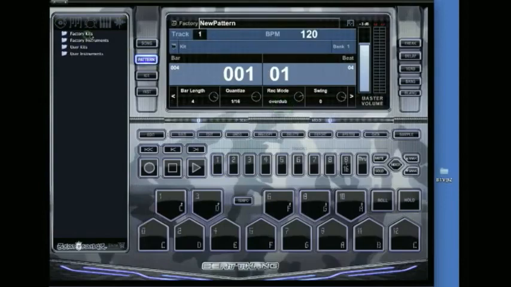Now over here on the left you're going to see the factory kits, factory instruments. At the bottom is the user instruments. Double click that, and then we want to select new inst, which is the one I just made. We're already on track 1. We can do a tap tempo, or you could also go up here, select BPM, and you could adjust it up or down however you want with the arrow keys. I just want to show you how simple it is to get started. Hit record and play.